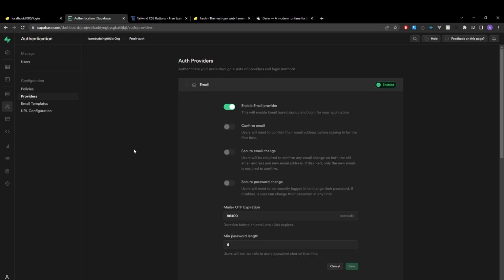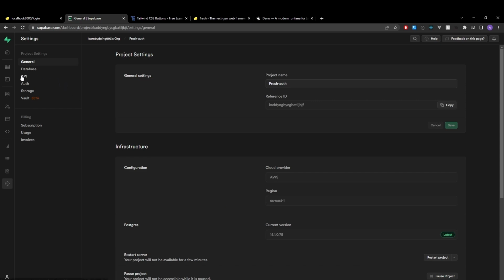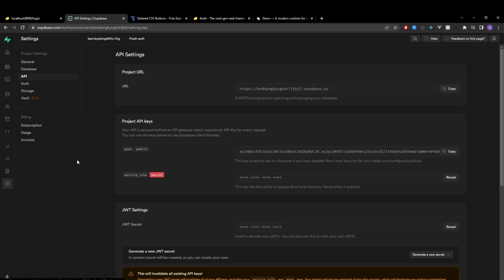Last thing that we're going to need is in the project settings, we also need to have our API keys for the project. So if you hit API, you should see your project URL and the anon public API key. So those are the two that we're going to need to connect to the Supabase client.